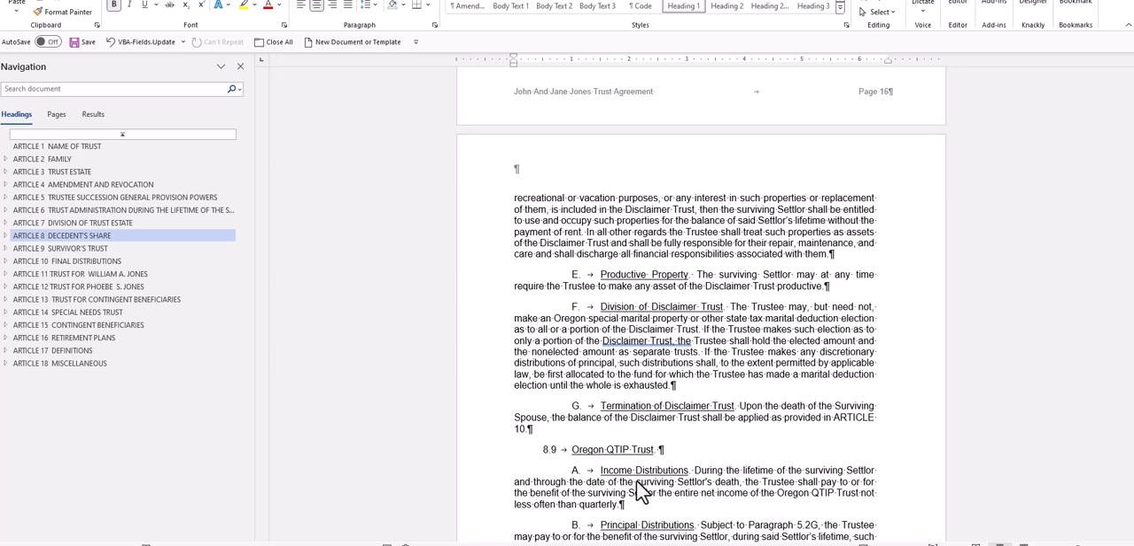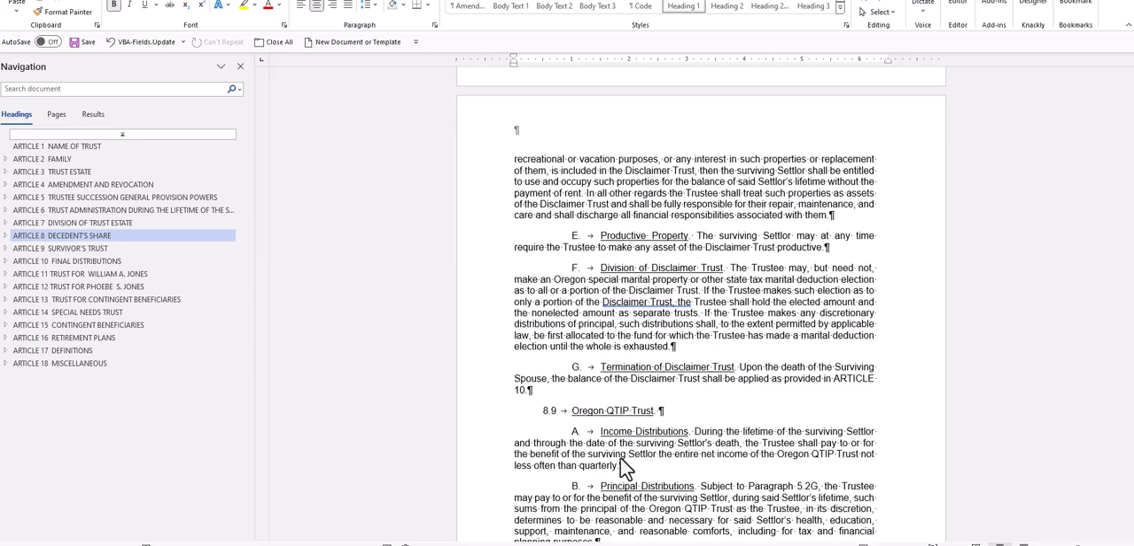So if that election is made on the estate tax return, then that transfer is not subject to the Oregon estate tax at the death of the first spouse, but is deemed to be part of the survivor's taxable estate in Oregon at the death of the second spouse. And so there's a provision here for the Q-tip.